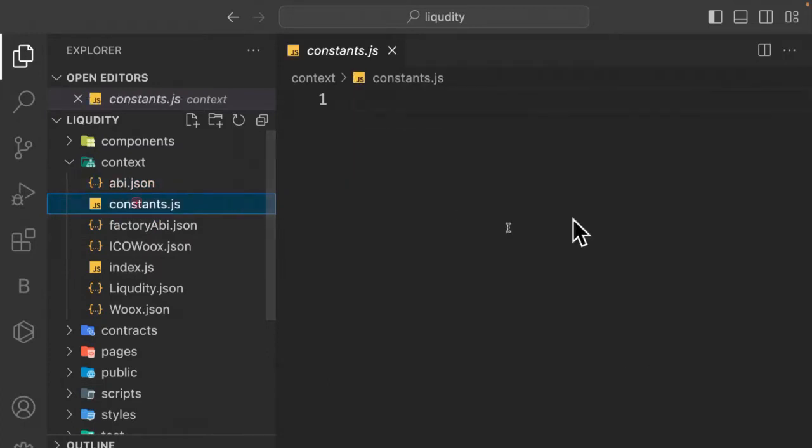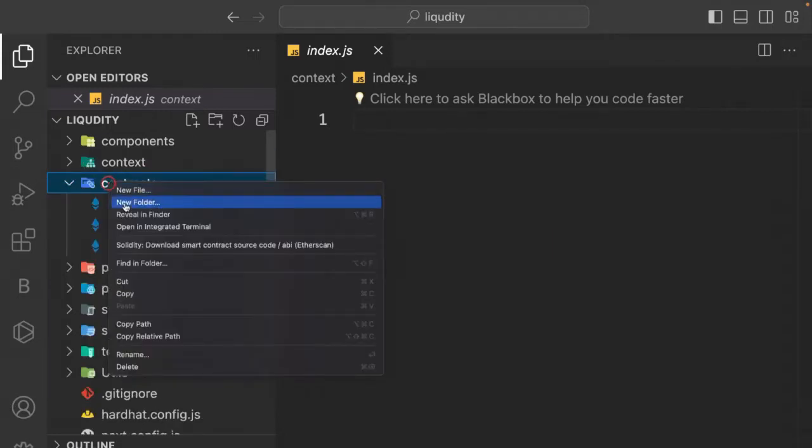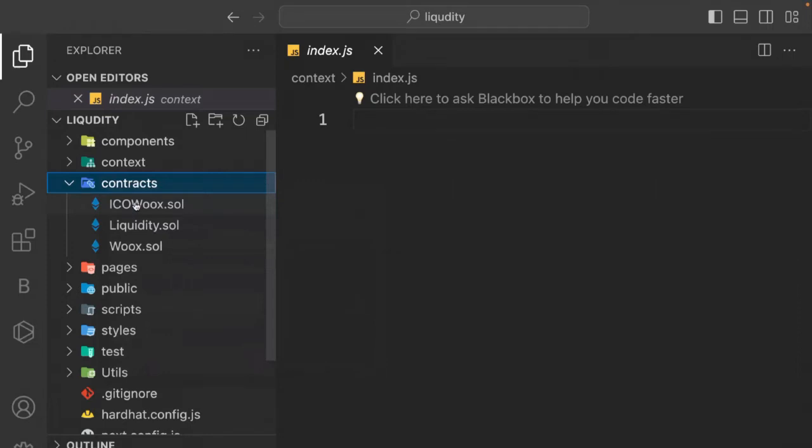In that we're going to do some setup for our addresses and the ABIs, and here we're going to build the entire context management, and that's what we're going to export from here. So this is the context we have. Now we have the contract, and inside the contract we have these three files. We have the ICO contract, the liquidity contract, and our ERC20 token contract, which we're going to code together.